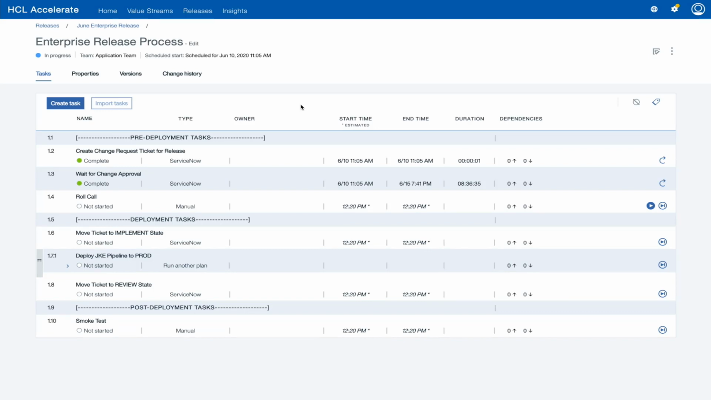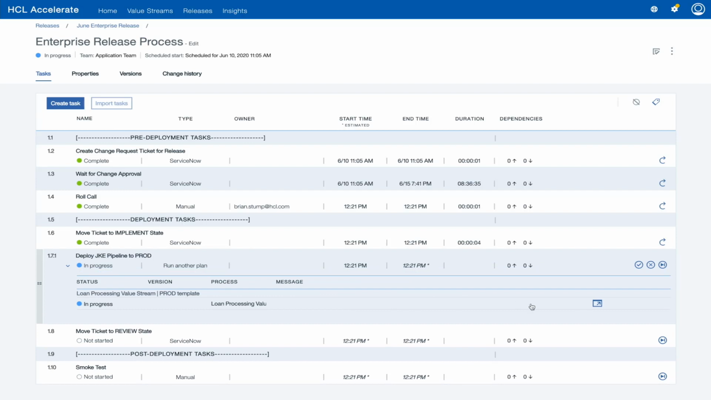This is an example of my enterprise release during execution. So we've already created the ServiceNow change ticket. We've already gotten that ticket approved within ServiceNow. And now we're just waiting on this manual roll call step. So if I click yes, we'll see how it automatically moves on. It automatically updates my ServiceNow ticket and it begins the release of these applications. So clicking this link is actually going to take me to my other deployment plan.